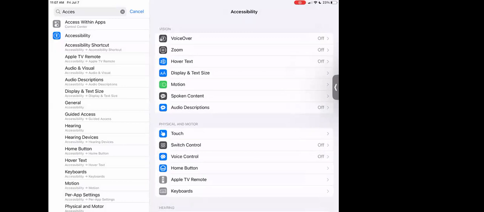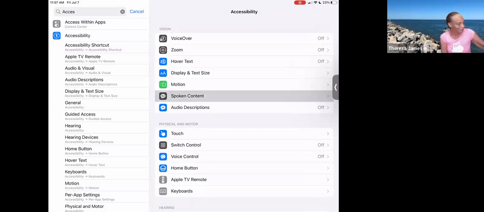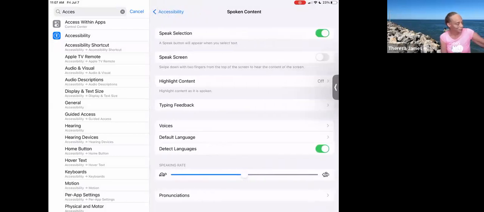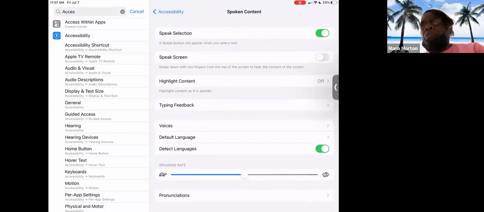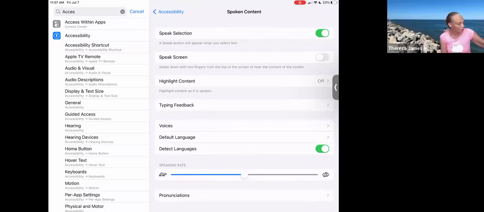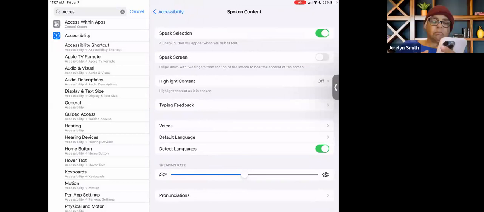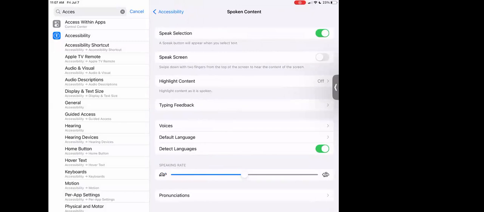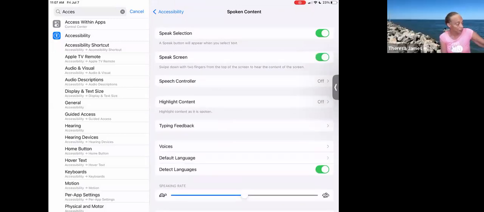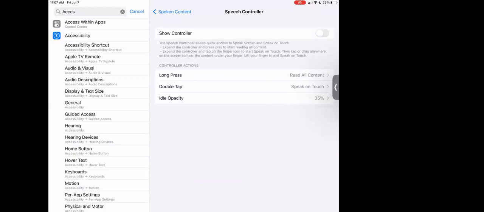Okay. So I'm going to tap on that. I'm in spoken content, and I can turn on speak selection to read selected content. There we go. Did you hear it? And then speak screen. Okay. Speak controller.